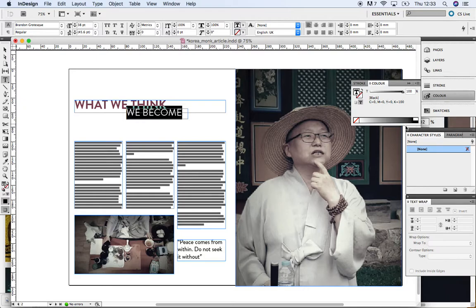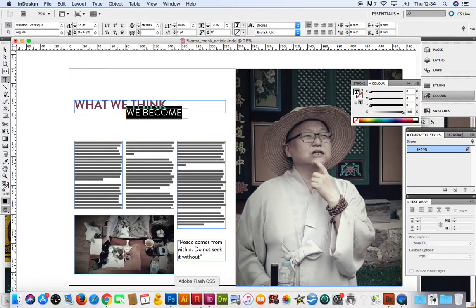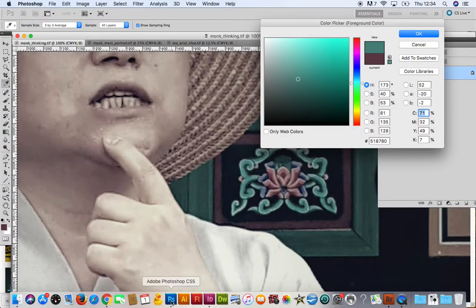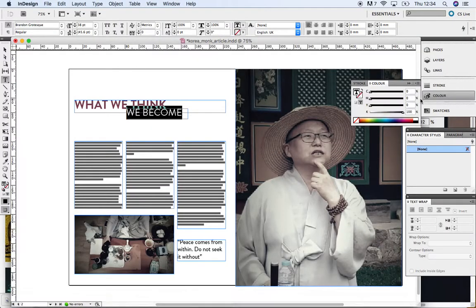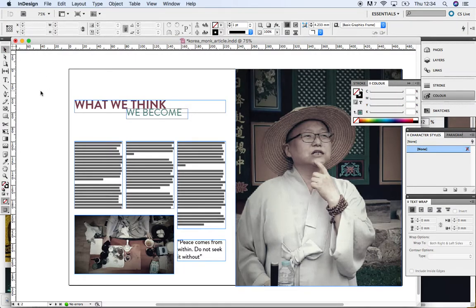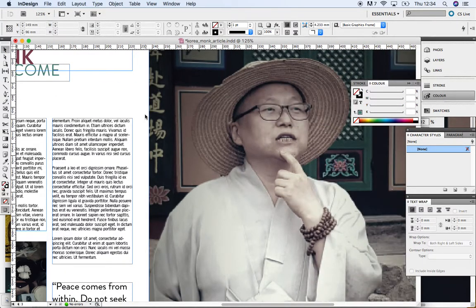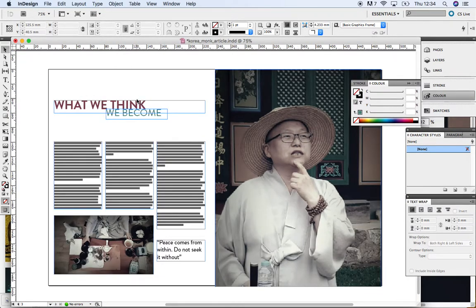Okay, so the same up here. We've only got the option of black, so in this menu here, we'll go CMYK. Uh-oh, what were the figures again? 71, 32, 49, and 7. Isn't that it? Okay, so that's not bad. Yeah, I kind of like that. Let's go with that then.